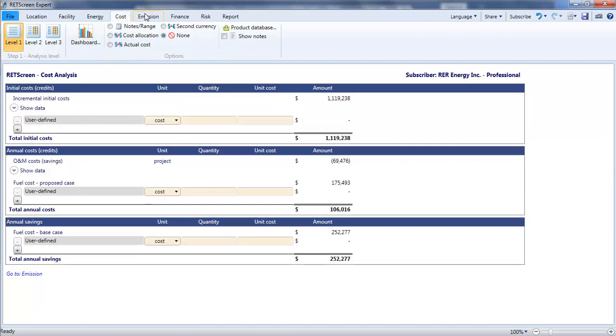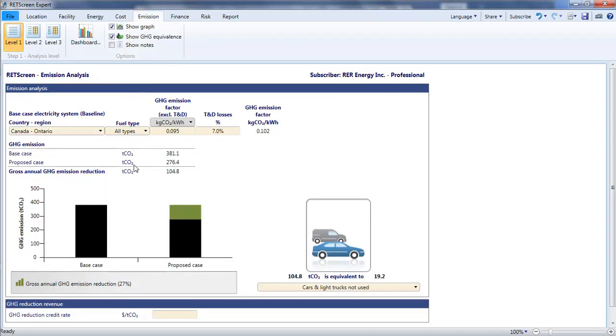Under the Emission tab, the difference between the greenhouse gas emissions in the proposed and base cases is found to be 105 tons of CO2 equivalent annually. This includes the emissions from all fuels consumed in the plant, which happen to be natural gas and electricity. An emissions factor of 0.1 tons of CO2 equivalent per megawatt hour of electricity consumed has been drawn from RETScreen's database of average emissions factors for different countries and provinces.